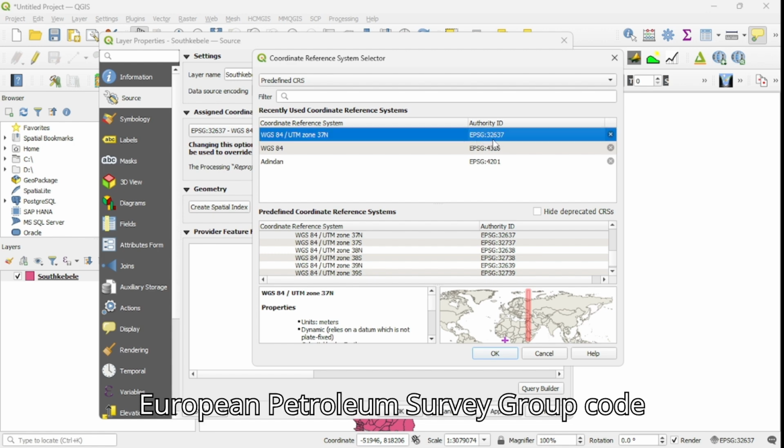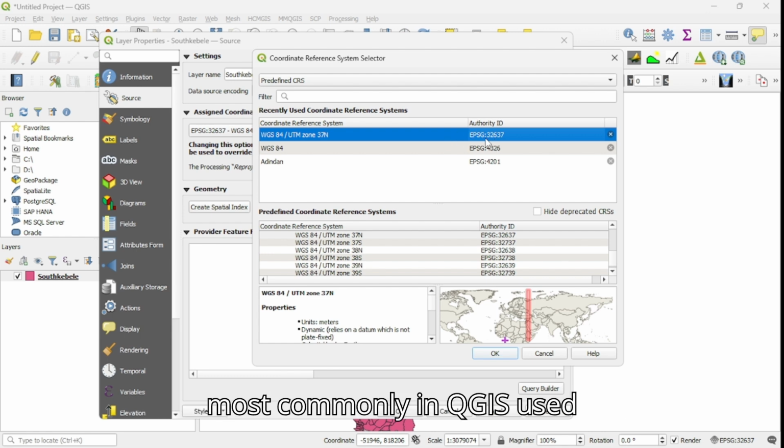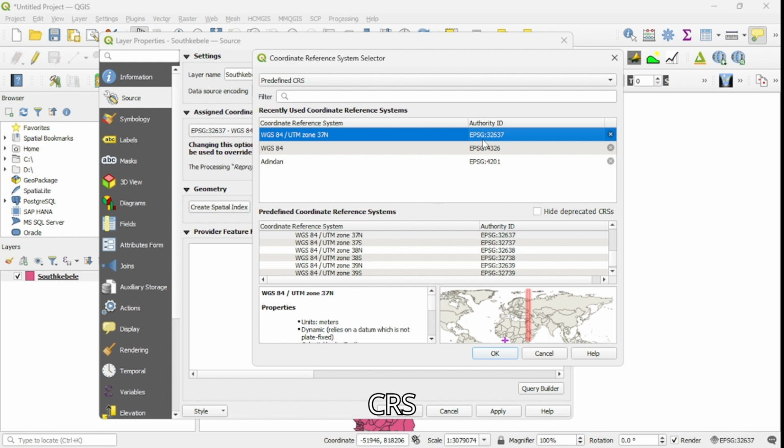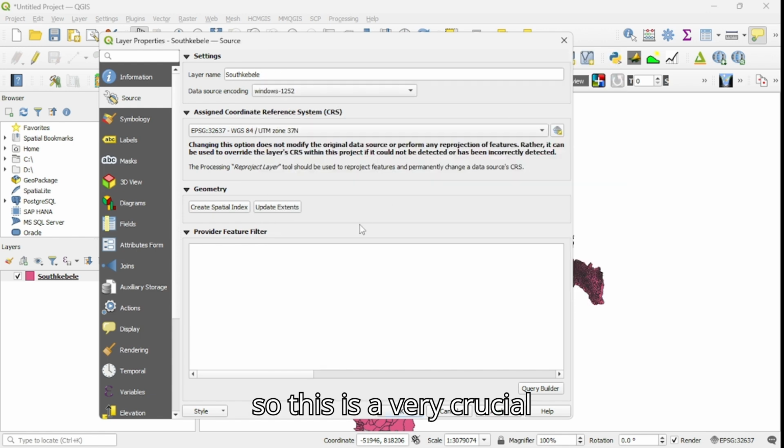EPSG, that means European Petroleum Survey Group code. The code most commonly used in QGIS is this one. That means EPSG rather than coordinate reference system, or CRS. So this is a very crucial part.